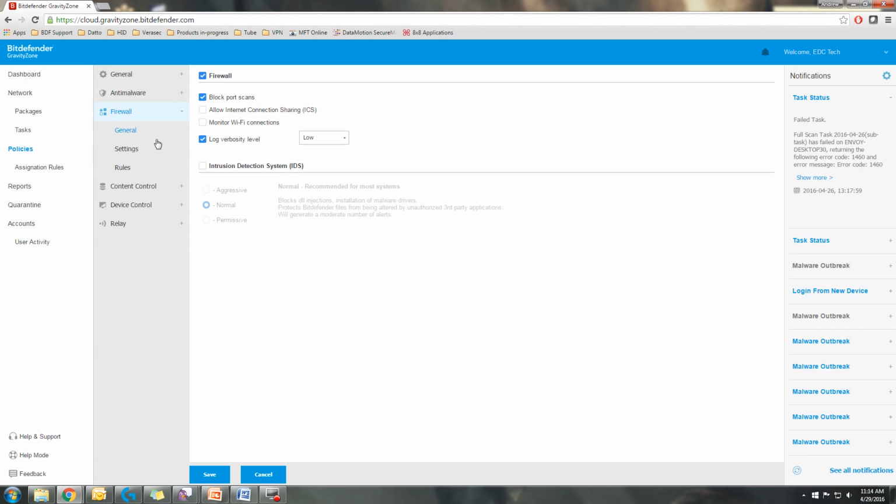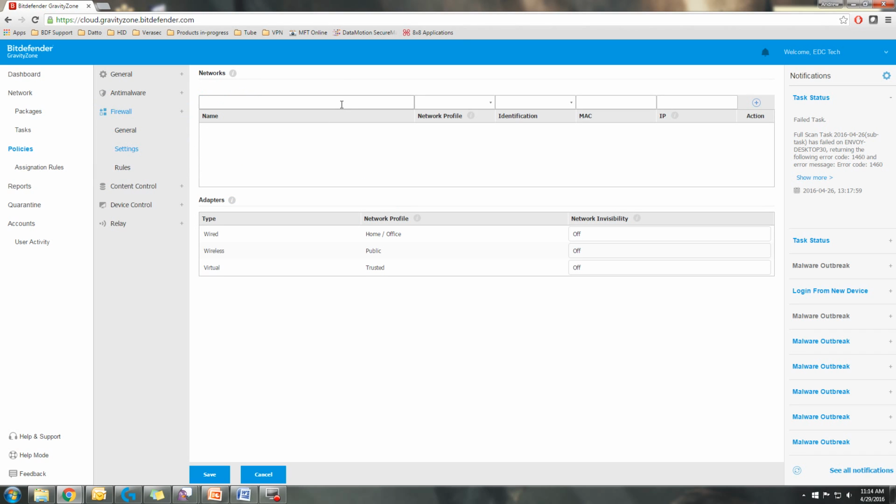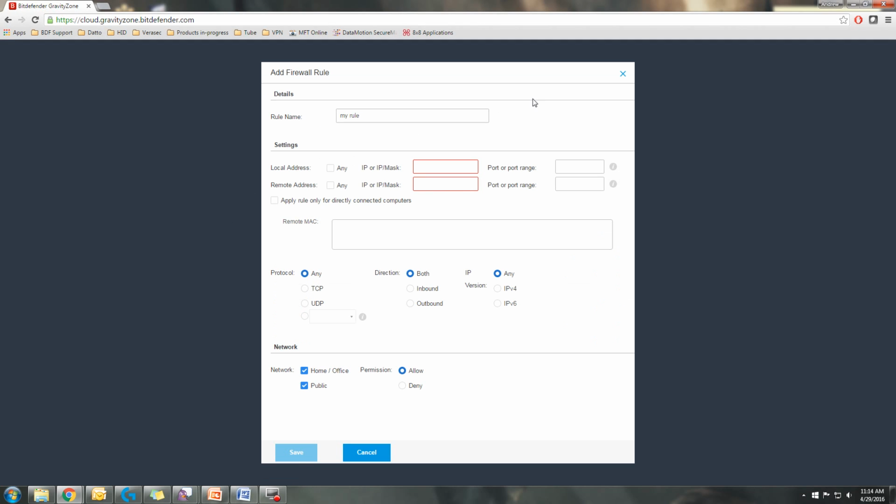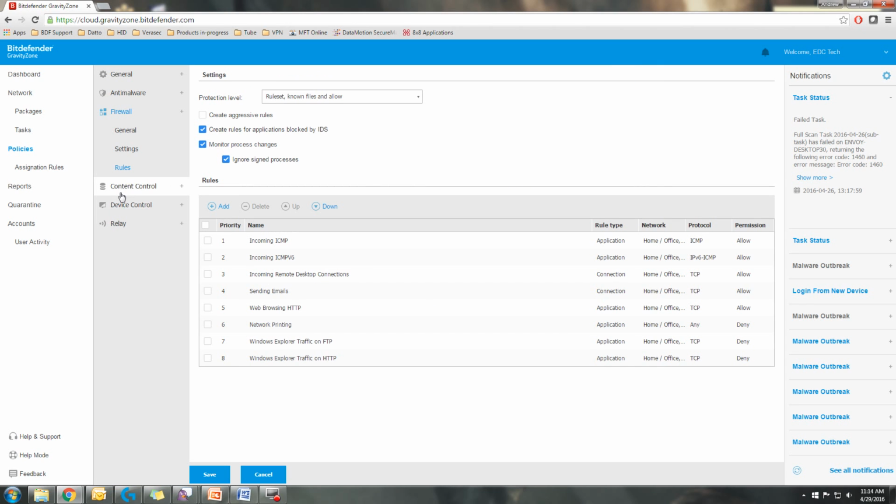Firewall is your general firewall settings: how you want your firewall to run, what networks have certain trust levels, and then also your rules, which is where you can add in exceptions for applications and connections. If you have something that may or may not be blocked by the firewall, you can add in a connection here and allow it to be let through Bitdefender's firewall.